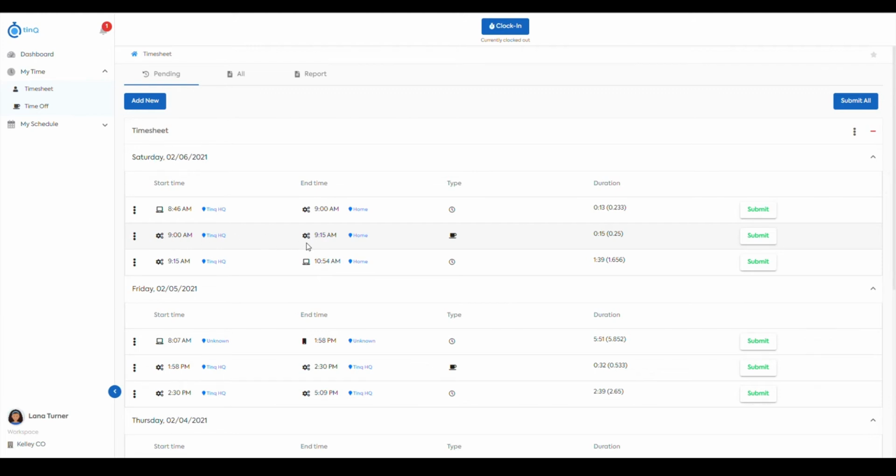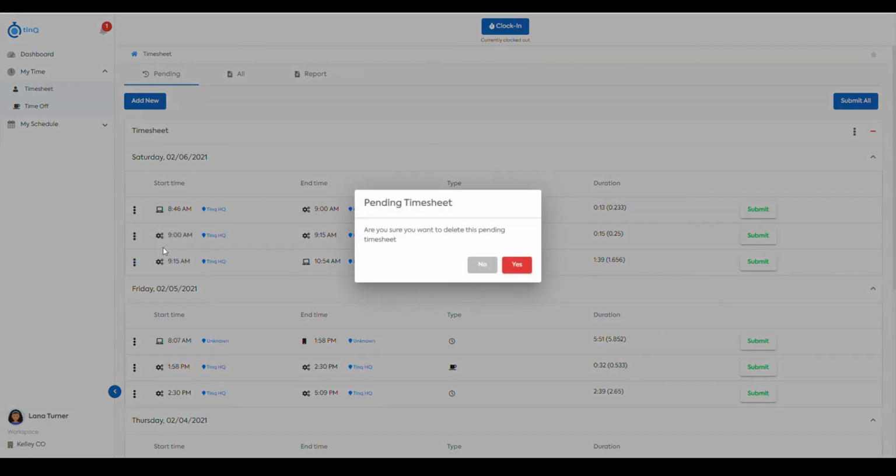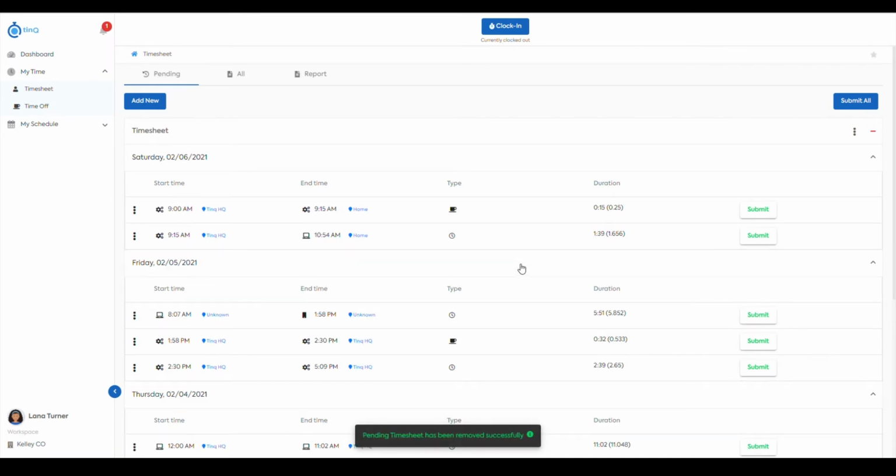to 9:15 a.m. Now, in order to delete a time entry, all I need to do is go to that specific time entry, click delete, and we'll just want to make sure that you are in fact looking to delete the pending timesheet. Click yes to confirm, and there you go. It says pending timesheet has been successfully deleted.